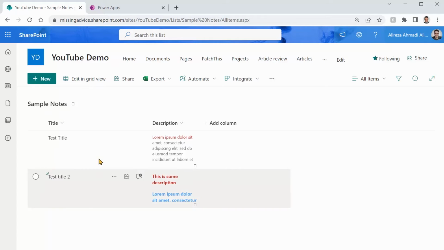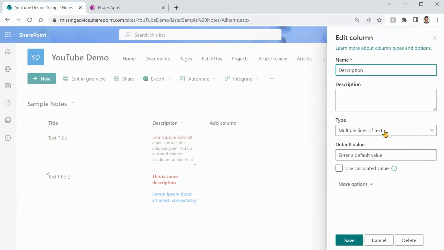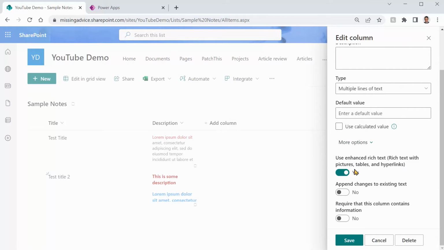It has one title just like any other SharePoint list. And also I added a field called description, which is multi-line. Let me show you the details of it. So multiple lines of text, and under more options, I checked the rich text so it can have different fonts, colors, and all that stuff.